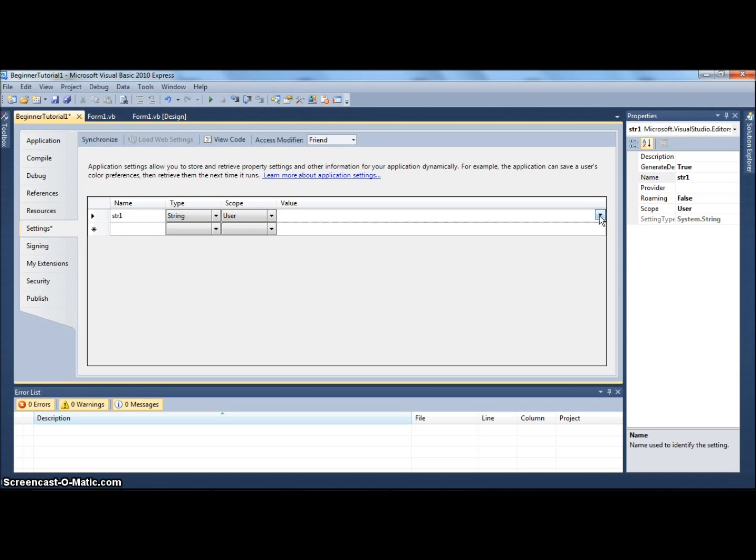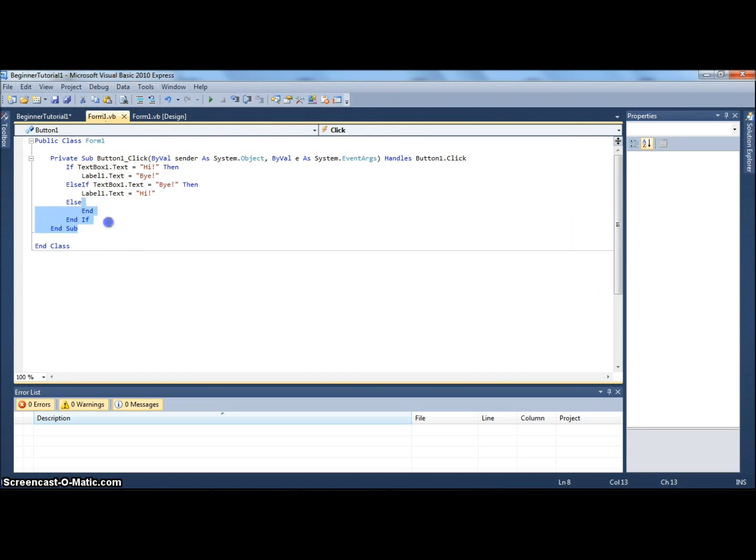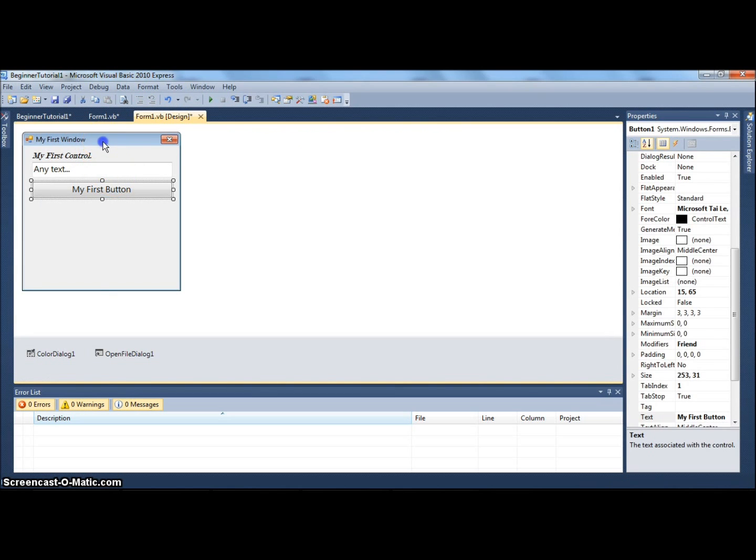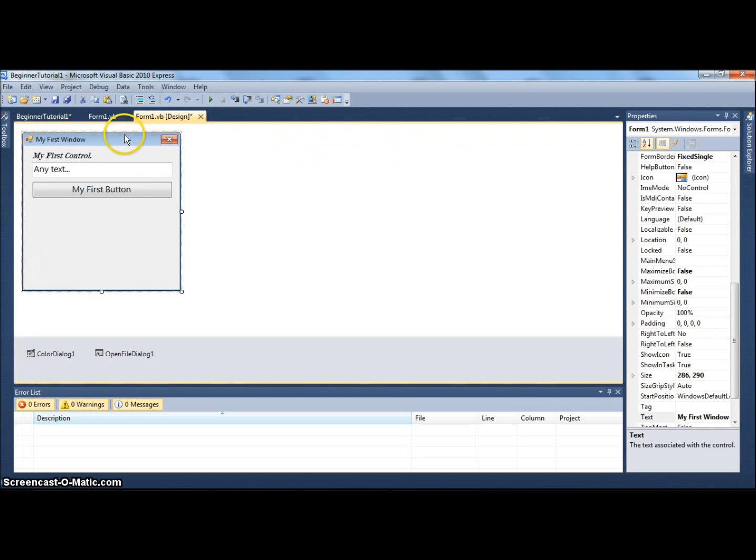Now, under value, you put the default. So what it automatically starts as, but then you can change it throughout. So I'm going to make the value, this is a string. Now, let me delete all the code inside this sub, and go to the form load event by double clicking on the form anywhere, as long as it's not on a control.